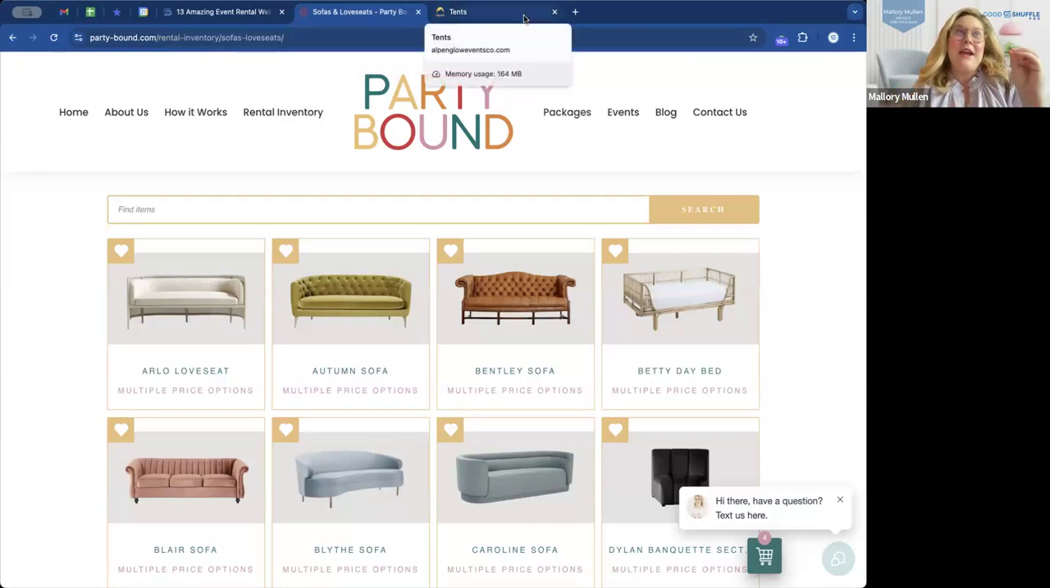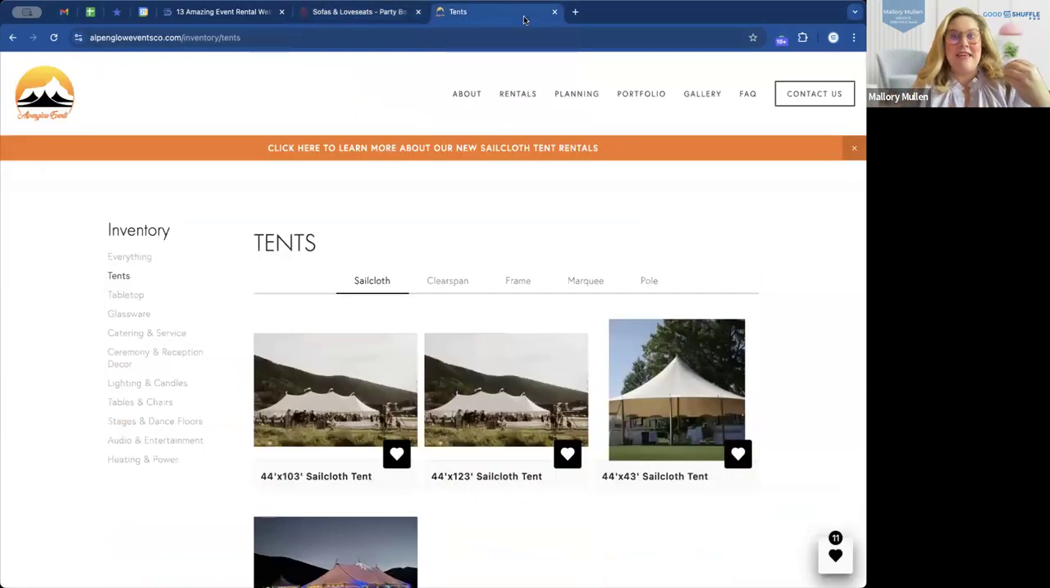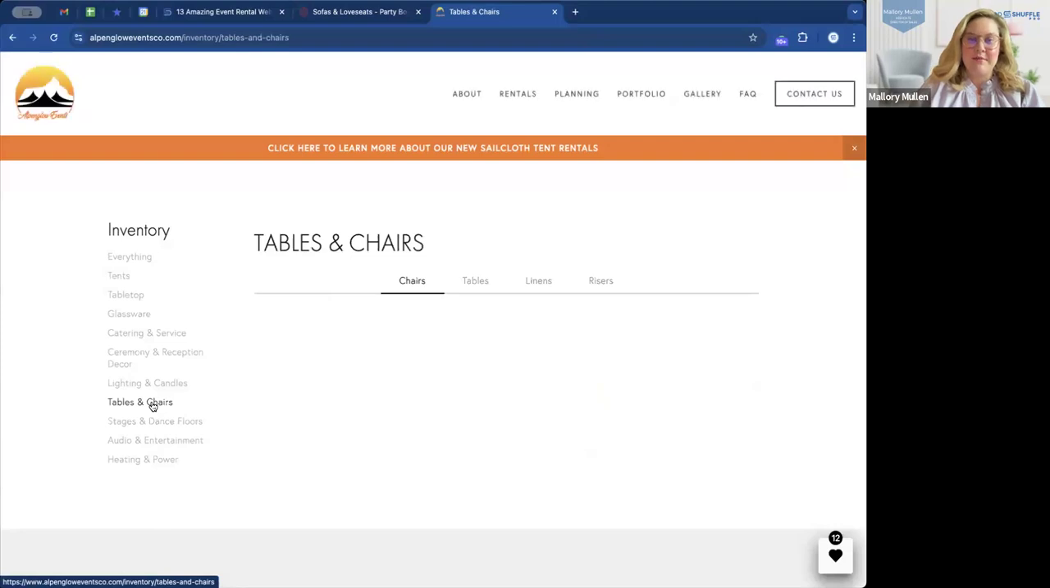What I would encourage you to consider with the Alpenglow website, for example, is having the categories and subcategories here allows folks to understand the holistic product offering that you have and jump in and out of those different categories very easily. So I may jump into adding a tent to my wish list and then come over here and see, oh, there's tables and chairs.